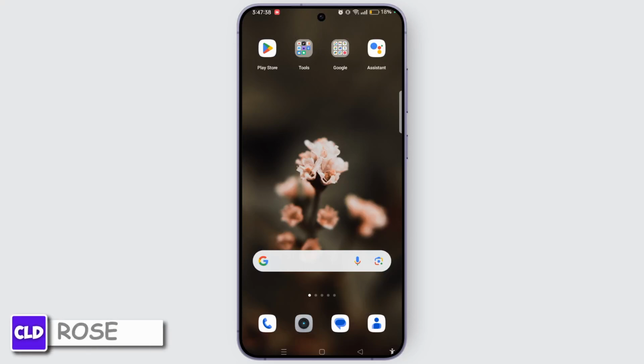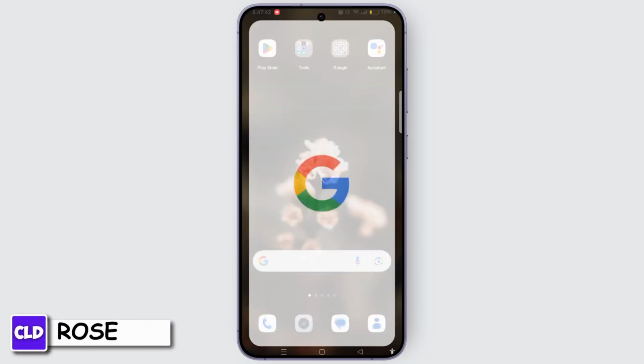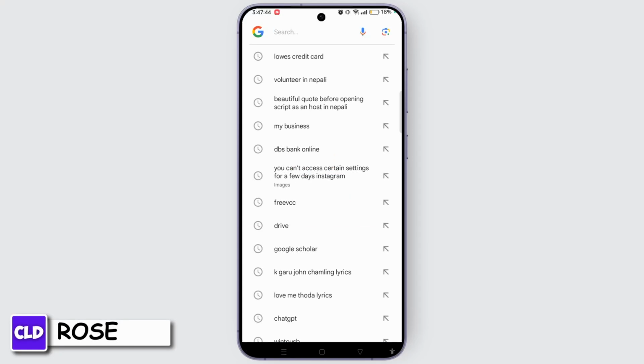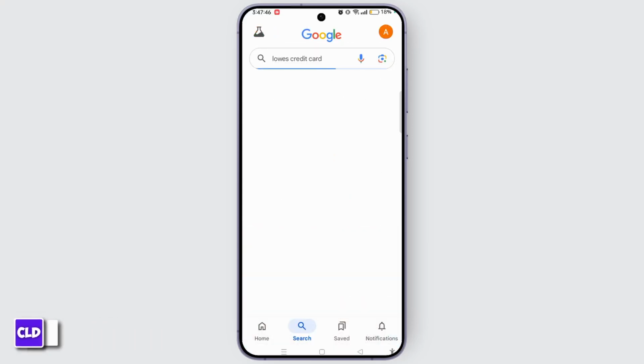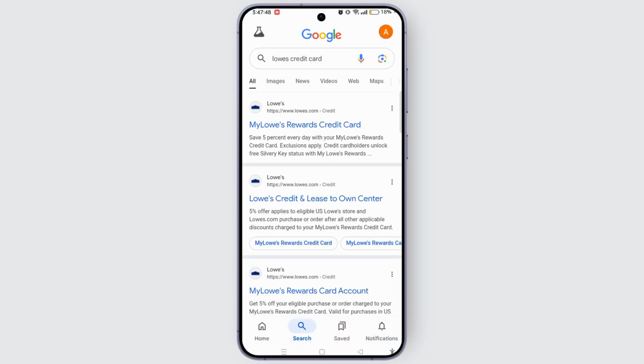First, I'll launch a web browser and type in Lowe's credit card. Even on Google, you can easily search for Lowe's credit card. Then you will reach this result page where you have to tap on the official link of Lowe's credit card. So let's select the second link to enter the official interface of Lowe's credit card.